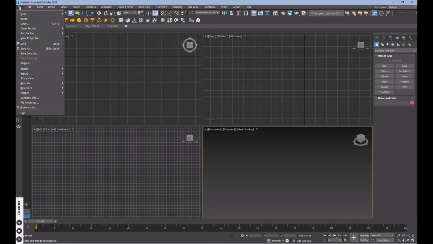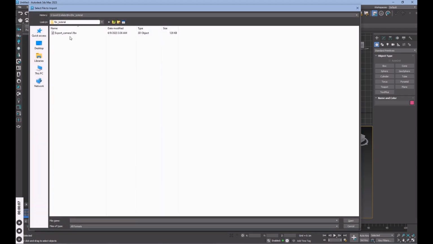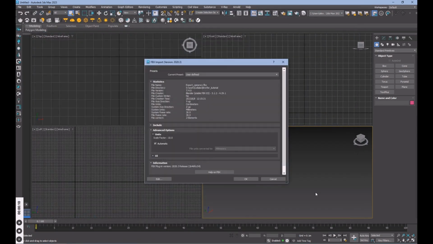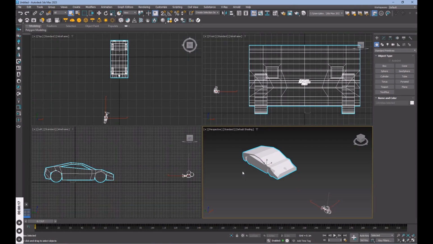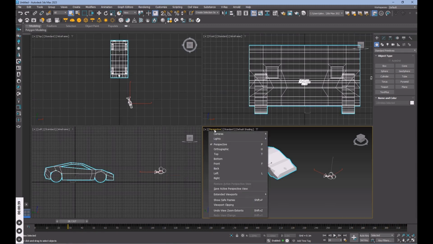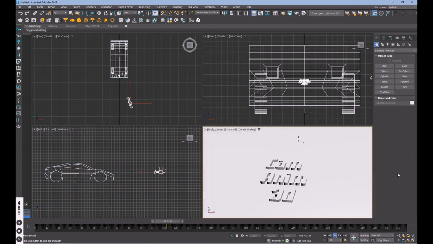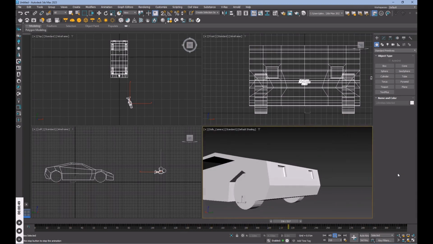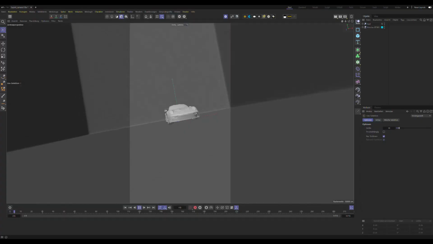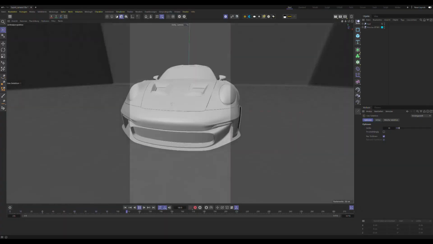Here is a video that I got from Loft Studio showing that it's also working in 3ds Max. Here is a video that I got from Sfantine CGI showing that it's also working in Cinema 4D.